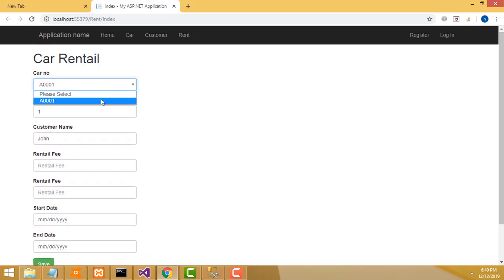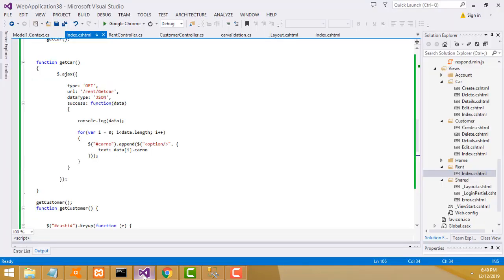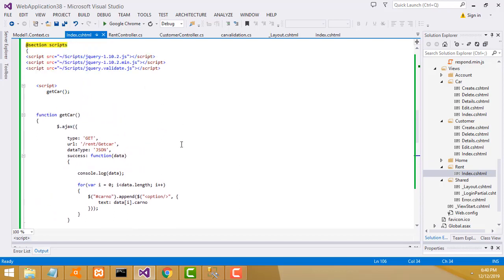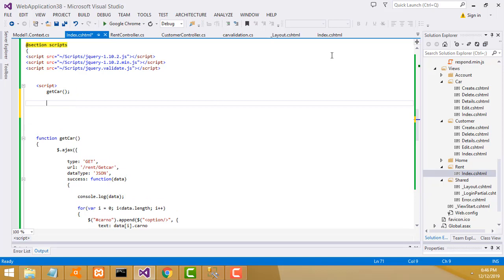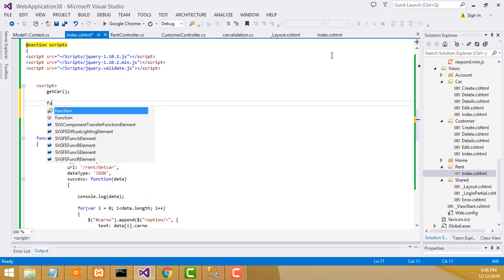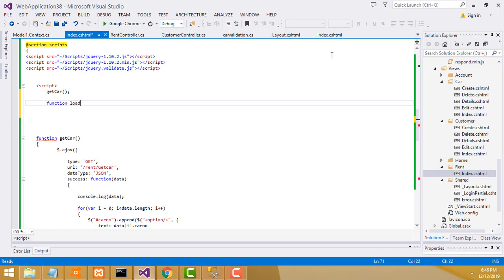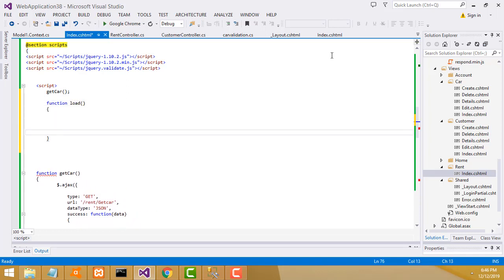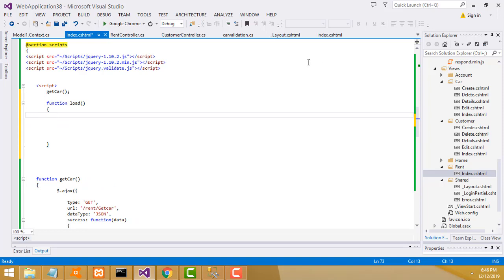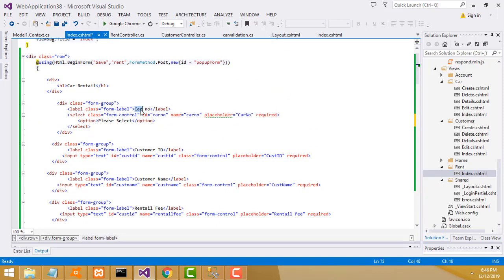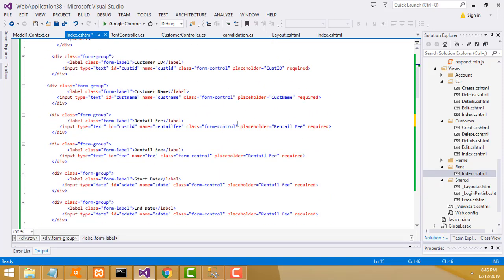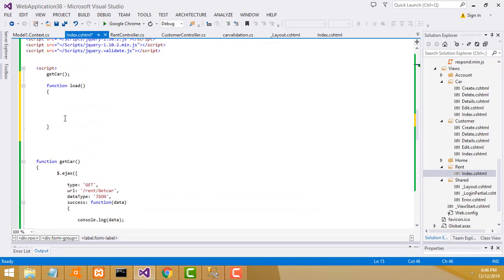First you have to check whether the car is available or not. So first, here we have to write the validation. When the form is loaded, the get car function should be loaded. So when the form is loaded, I'm going to write the function load. Here, first we have to disable all the text boxes. Only enable this car number drop down list. All the other stuff we need to disable.